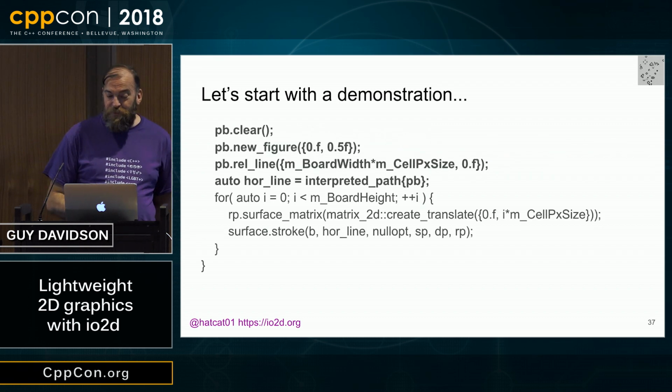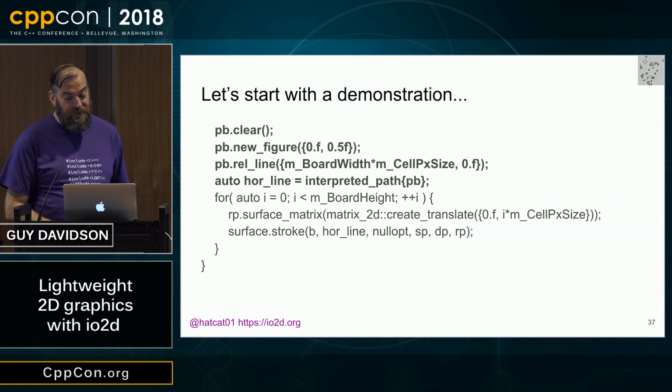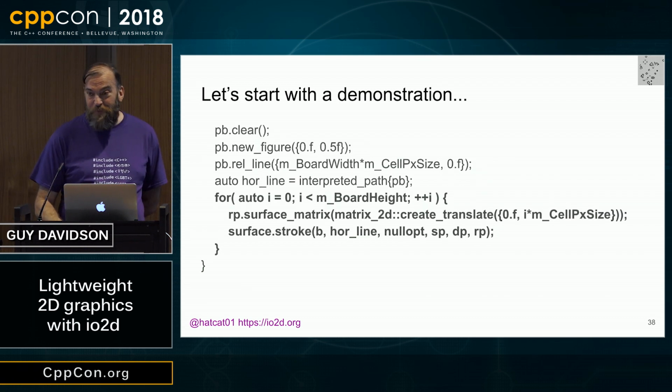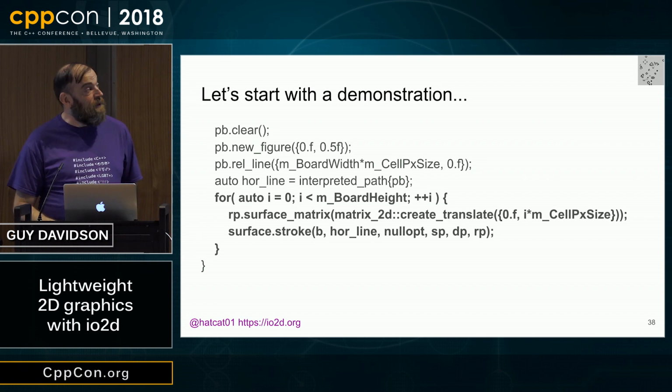To draw the horizontal lines, we simply have to change the path. So we clear the path builder, and then we create a horizontal line, which is the width of the board, and make an interpreted path. Then we put it through a for loop, and we have a grid. And we've covered most of the API now. We've got color, linear algebra, paths, brushes, and surfaces. Everything else is variations on this theme.